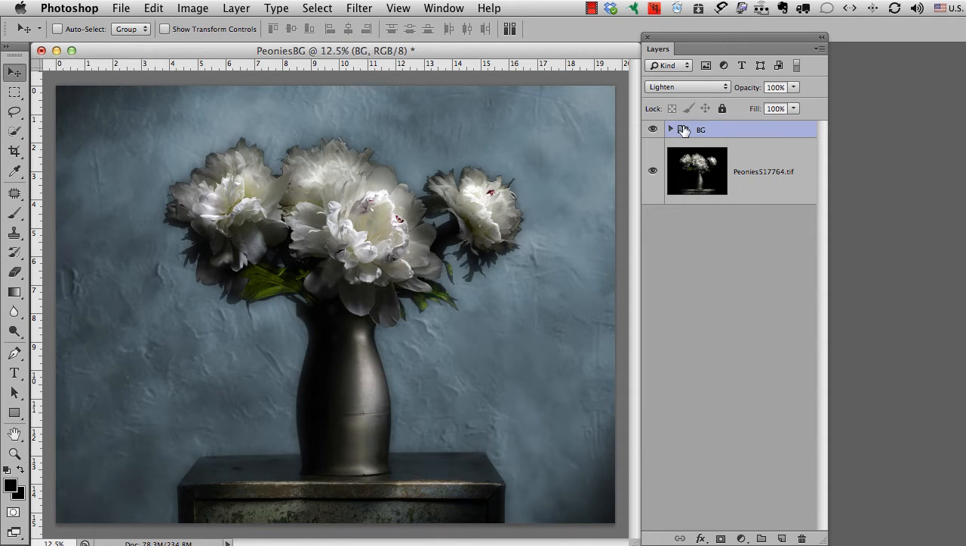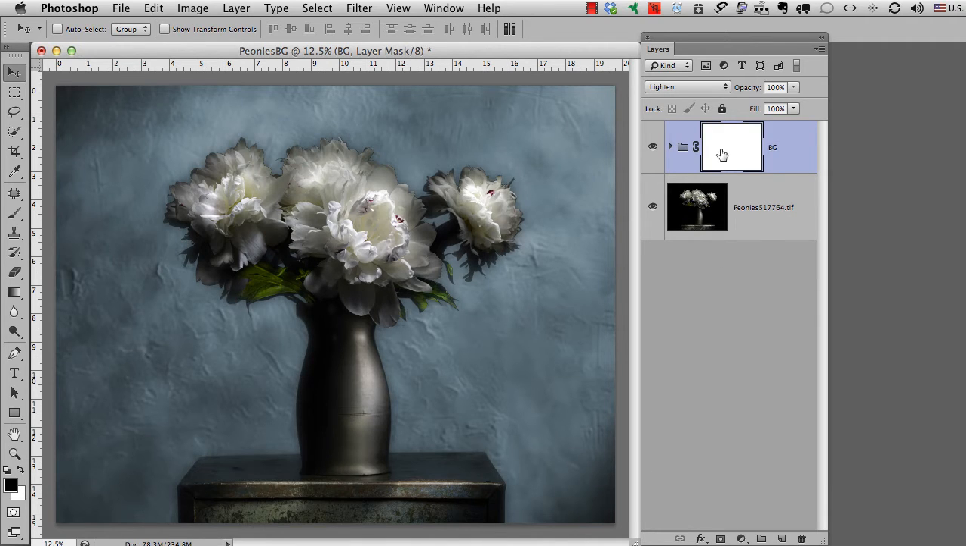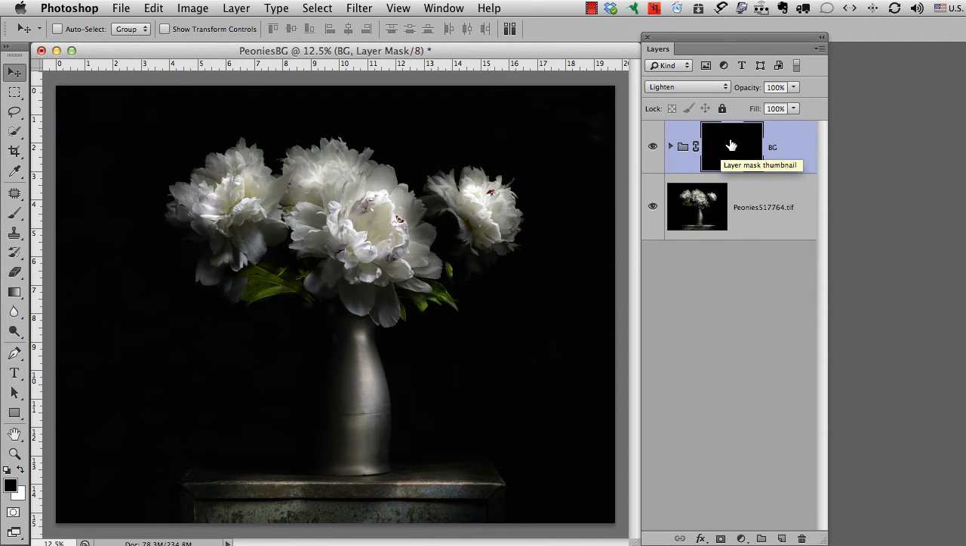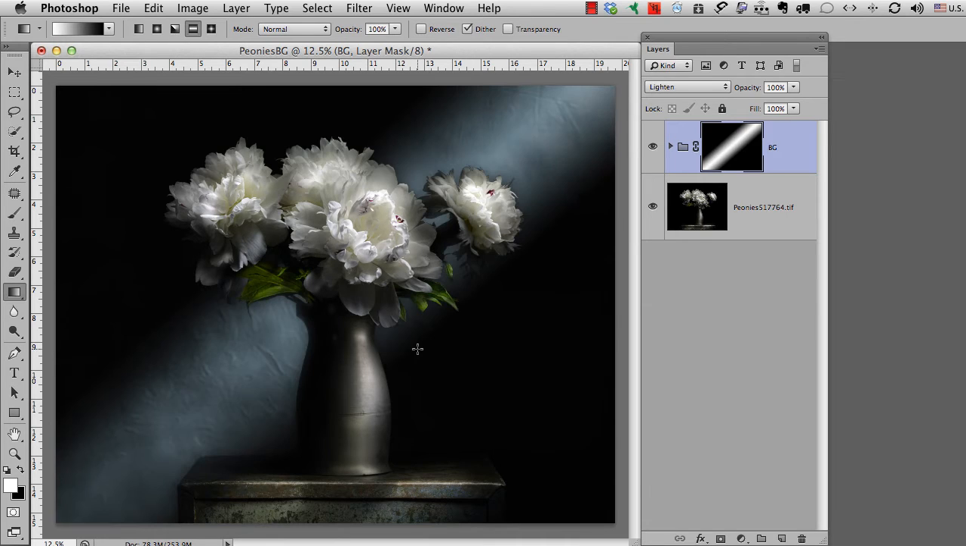Okay, so here's where we get into our masking. So I'm going to add a mask to the group. And as usual, I'm going to fill that mask with black, which completely hides all of the information in the group. What I'd like to do is introduce a diagonal streak of light across here. And so I'm going to grab my gradation tool, and I'll use the double gradation tool here, and I'll just pull down a little bit at the angle that I think is close and let go.